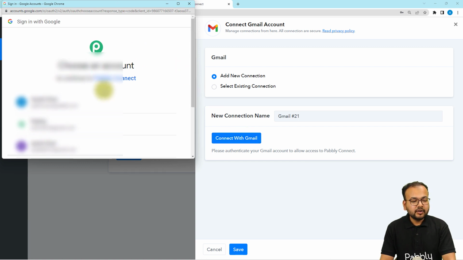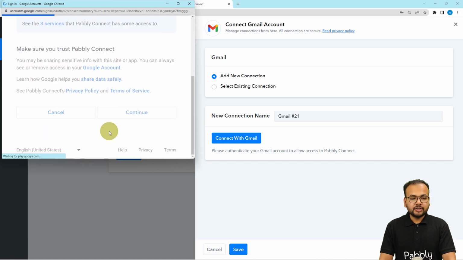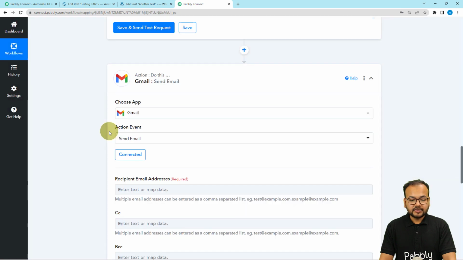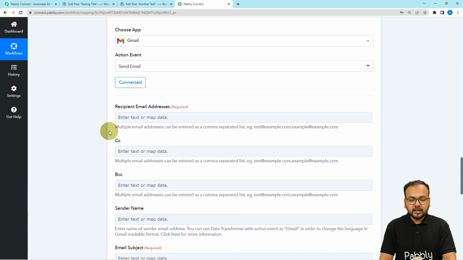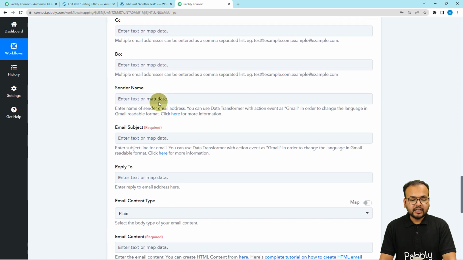Alright, and from this window you have to select that Google account by which you want to send the email. Okay, select that account, then you have to provide some additional access to your account. So just click on continue from here, and you can see the authorization is successful and we are now connected. Alright, and here it is asking for the recipient's email address, the sender's name, the email subject.